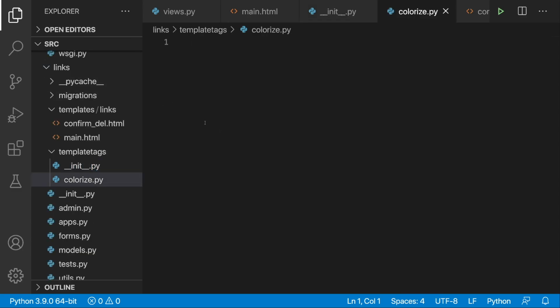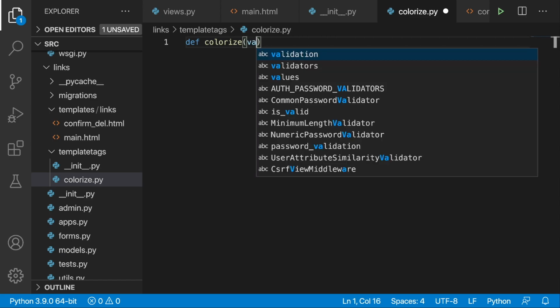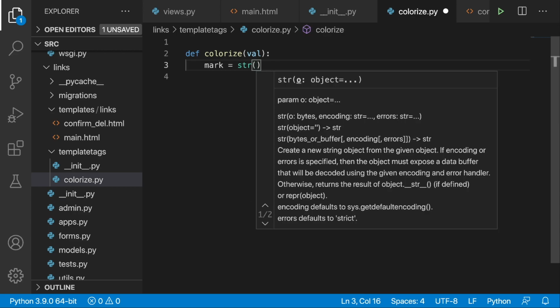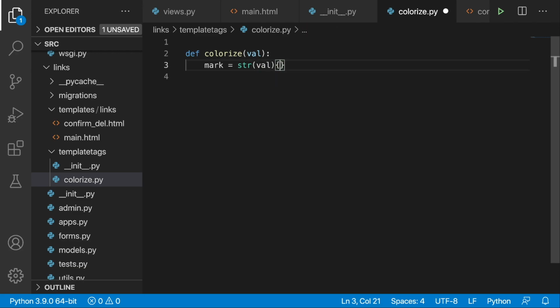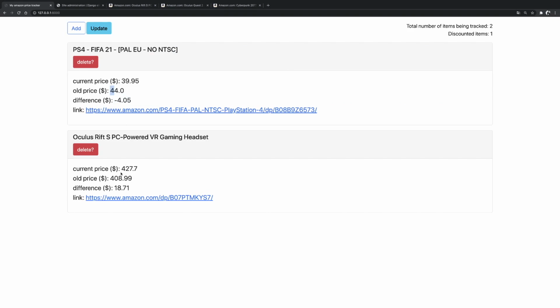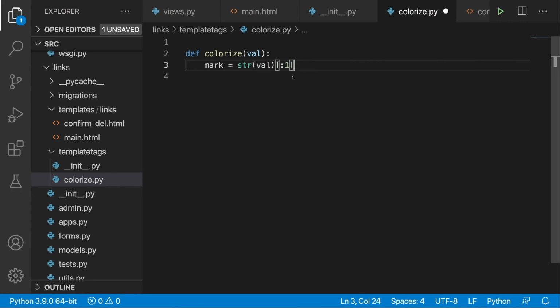In colorize.py, we are going to create a function that we will name colorize, and this will take in a value. The value will be the price difference in this case. We can create a variable called mark, and this is going to be the first element of the price difference. I'm going to put in str(val) and grab the first element. To be more precise, we are talking about the first character of the price difference, not the old price. So if we have minus, we are grabbing the minus. If we have 4, we are grabbing 4. If we would have 0, we would grab 0.